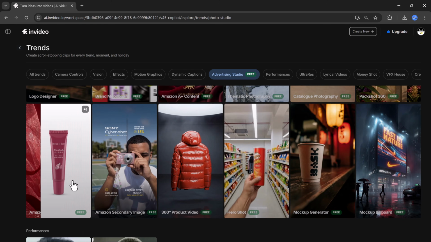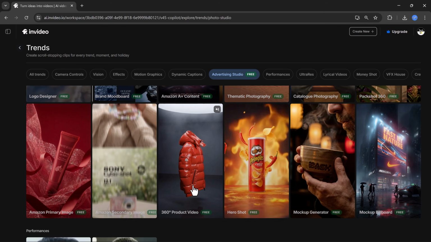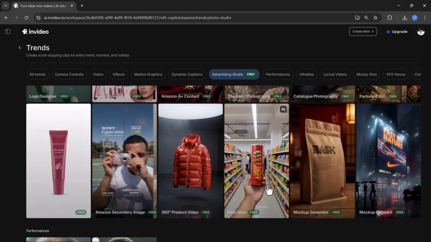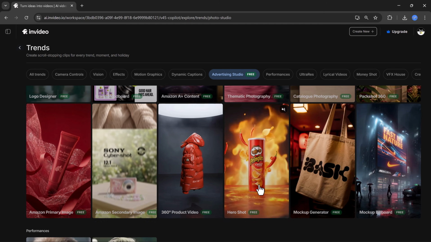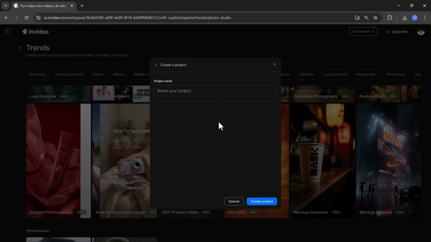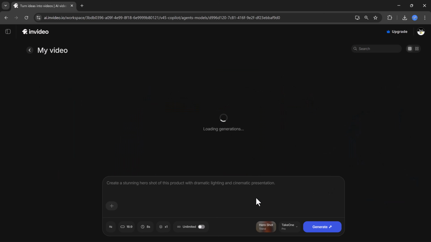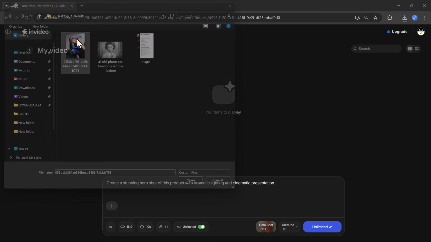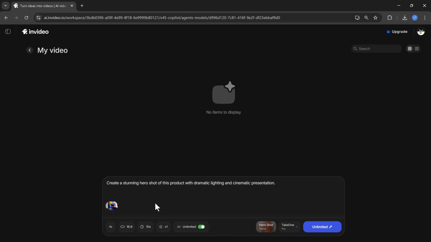I will go through some of these features step by step so you can understand how it works. Let's start with the hero shot feature. You can create a new project and it will automatically show you the hero shot prompt. Now, all you need to do is upload your product image. For example, I will upload a Lay's packet image. After that, you can select the aspect ratio depending on your platform. I will choose 16:9 for YouTube.